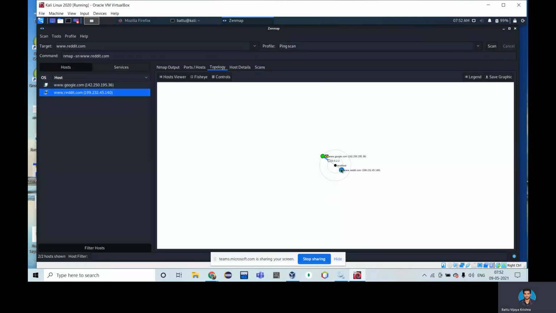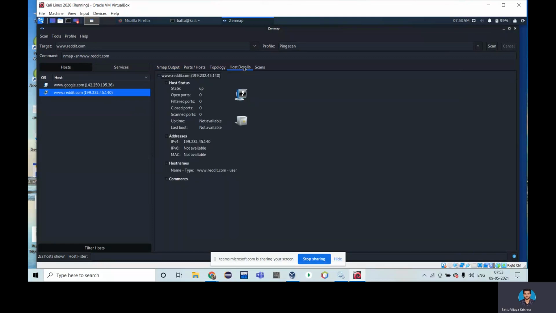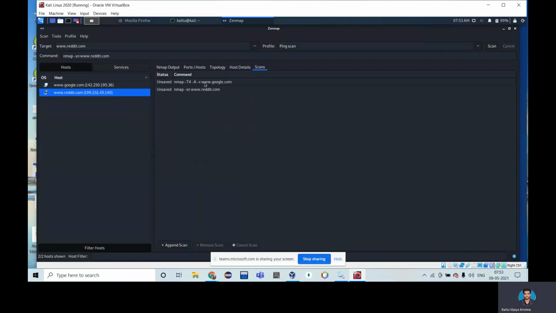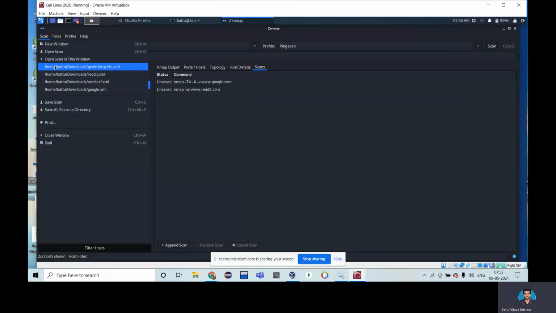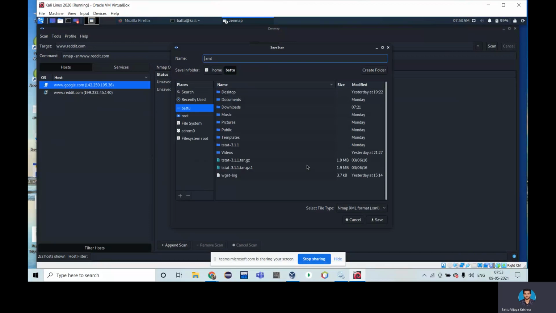This is the topology. As you can see, from the localhost it is connected to Reddit. It is given this report, and Reddit uses the IP address 192.232.45.140. That IP address is presently being used for this PC, and the host name is Reddit. The scan is unsaved. As you can see, we can save this scan like I have explained. So this is the way you can save the scan.